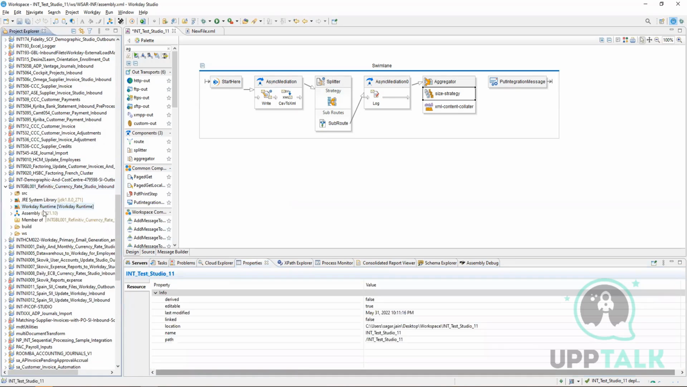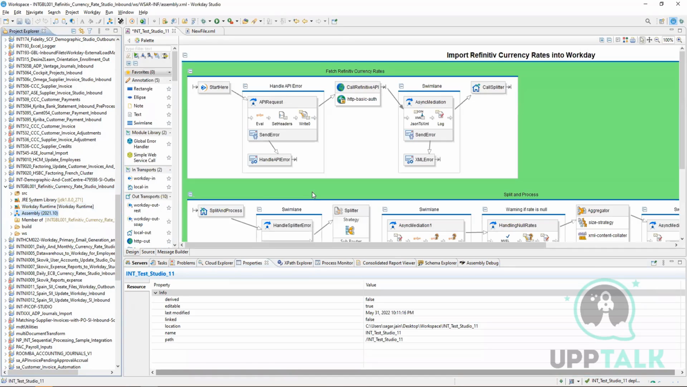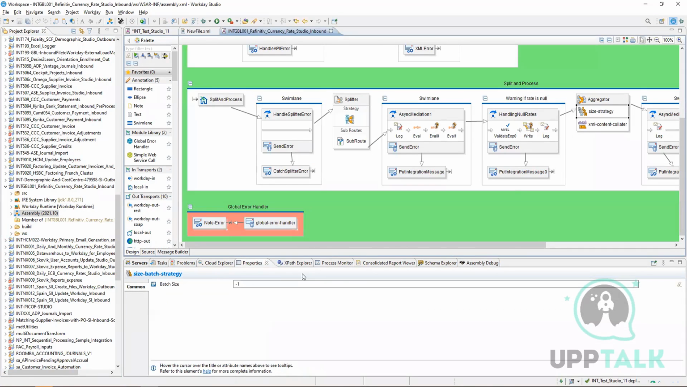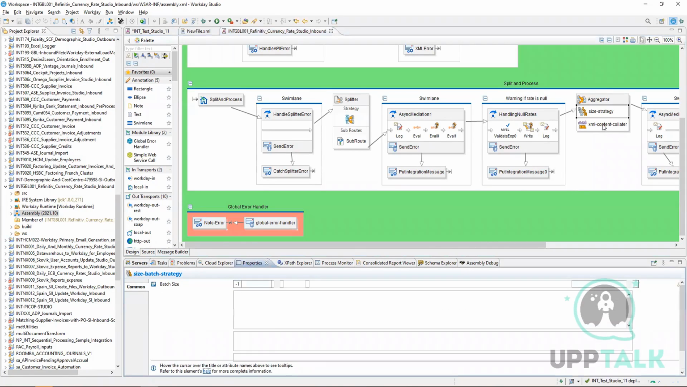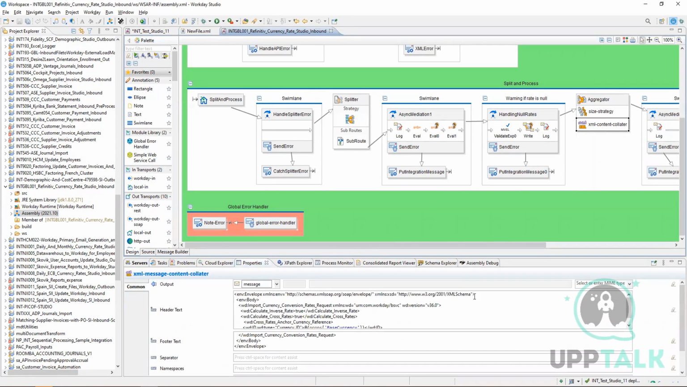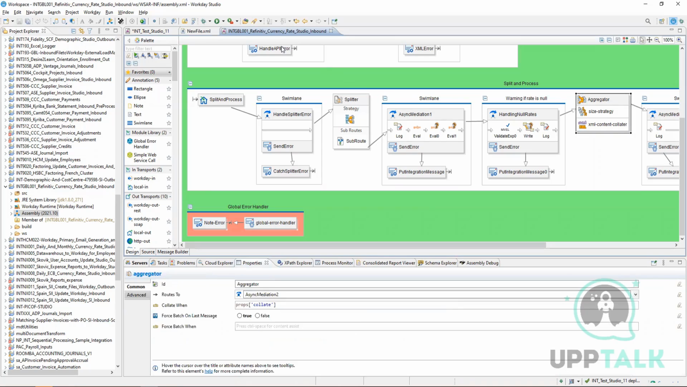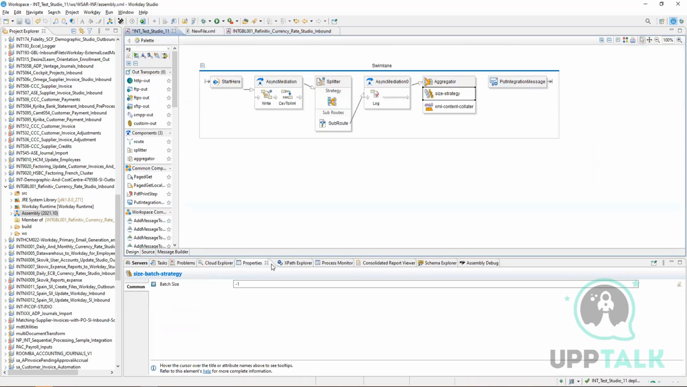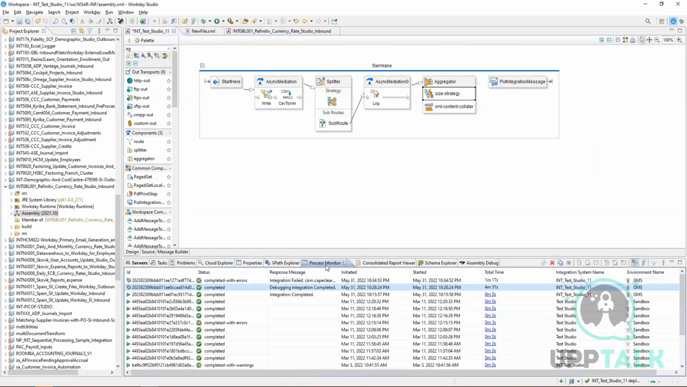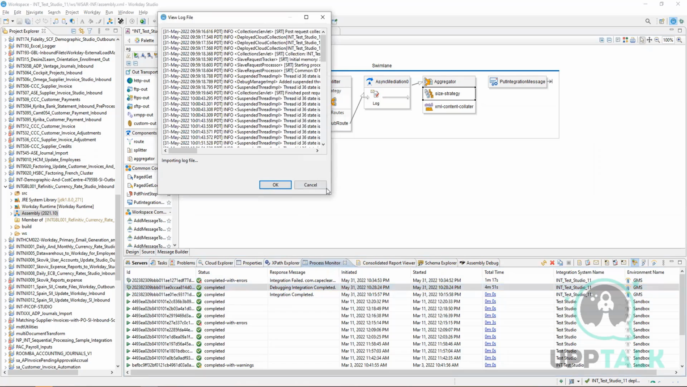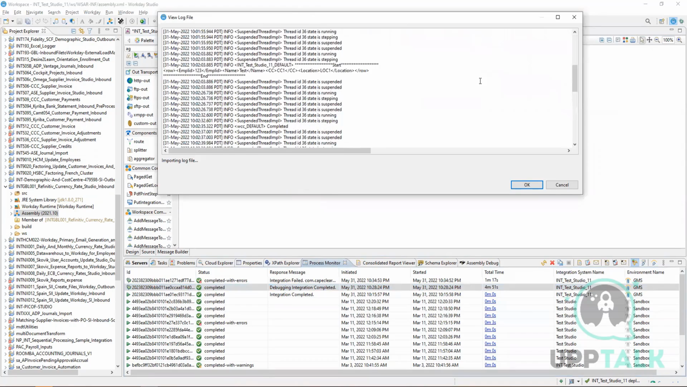Yeah, this is the integration where I have the aggregator. Size batch strategy -1. And then the XML content collator is... okay. In the process monitor, if I open this file, yep. So if you see here, we are getting this from the row after the splitter. Right?